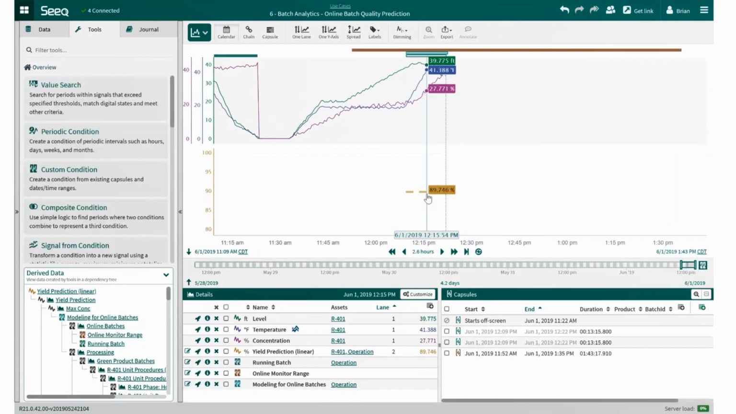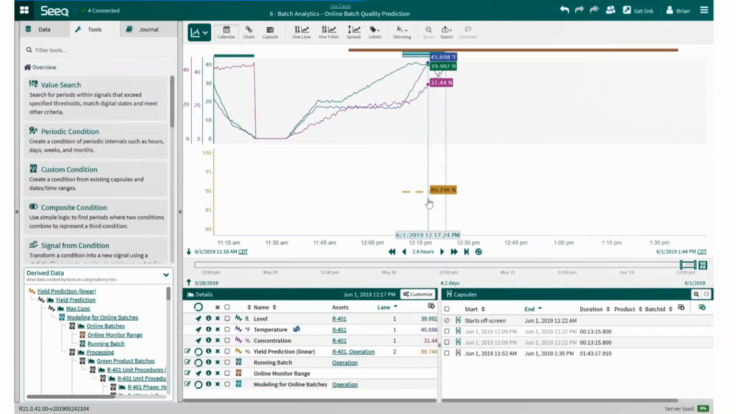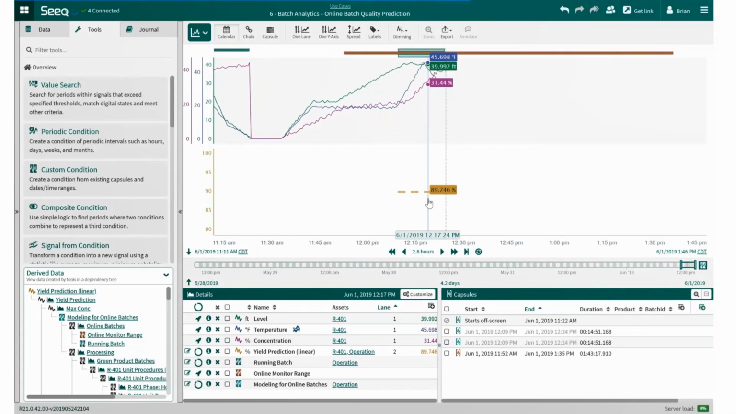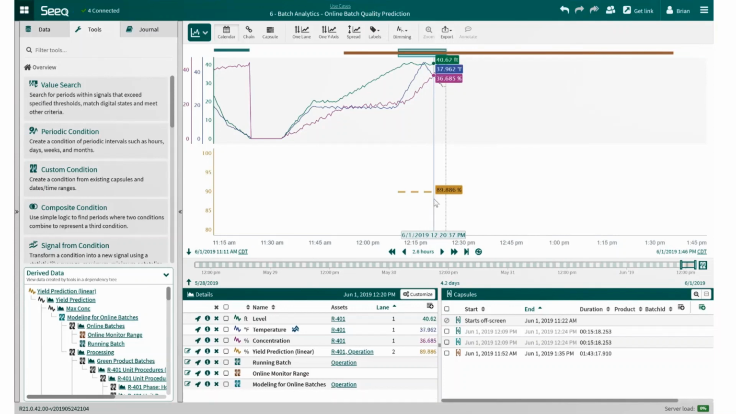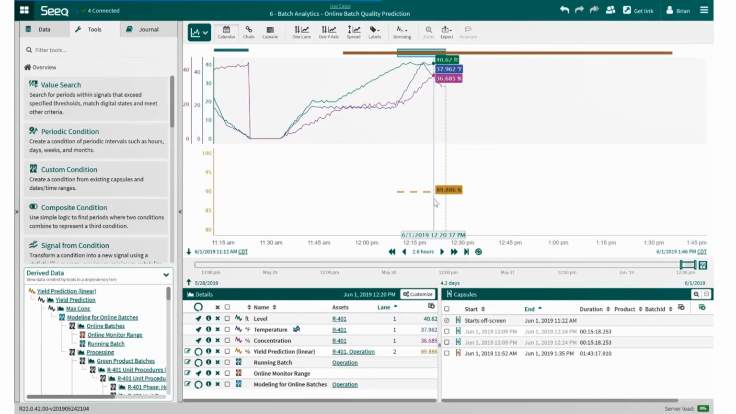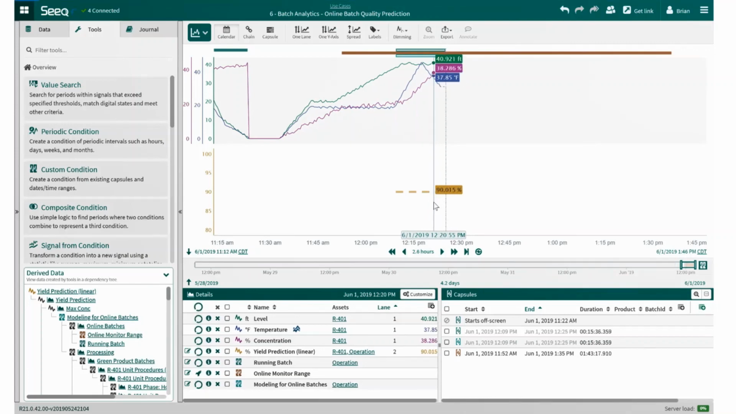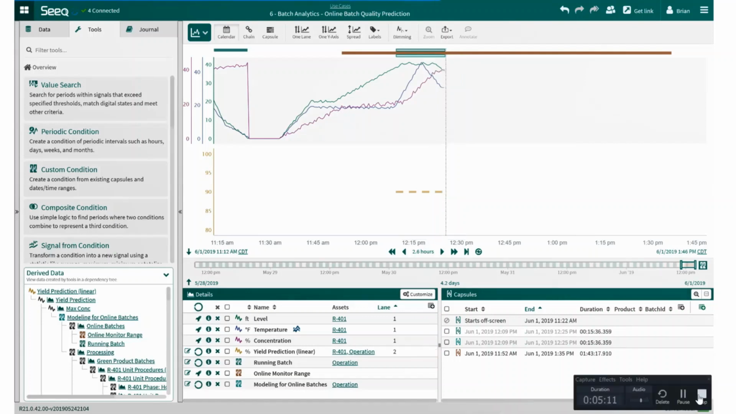All we're going to do is change that time range to current time and into the future. You can see now we have a yellow dashed line telling us what the current value of the yield is predicted to be, based on the current aspects of what has gone into the batch so far. This is a really quick way to see what's happening in the process and see this updating in real time as you go along. Operators can use this information to affect what's going on in the batch.